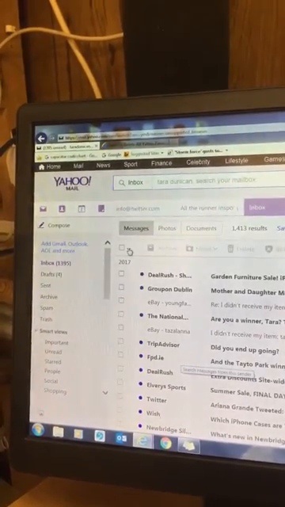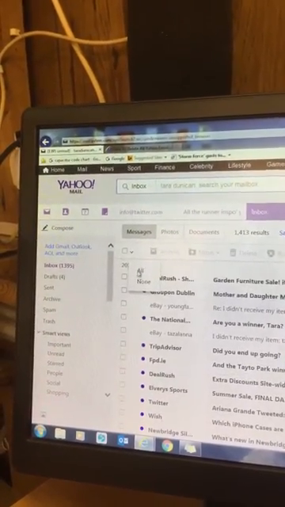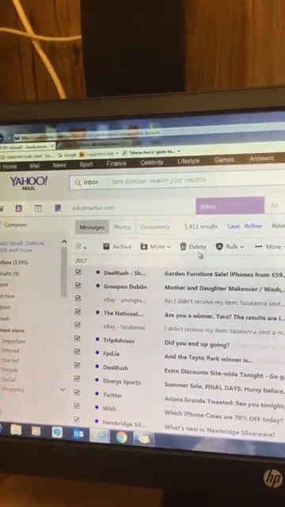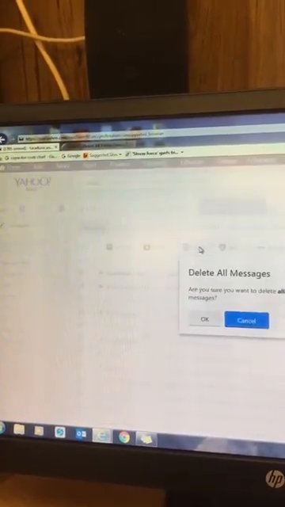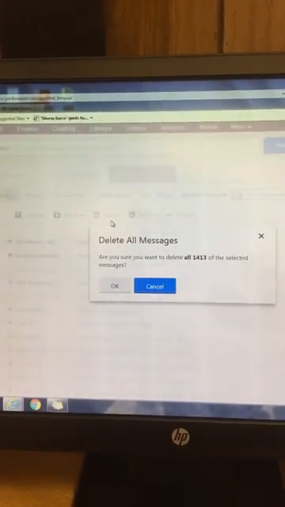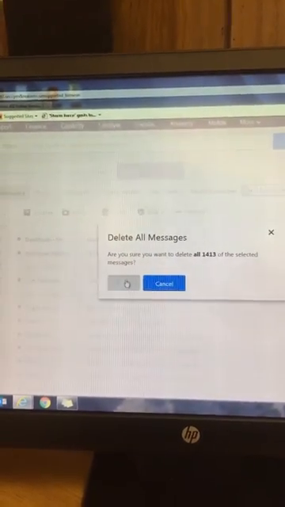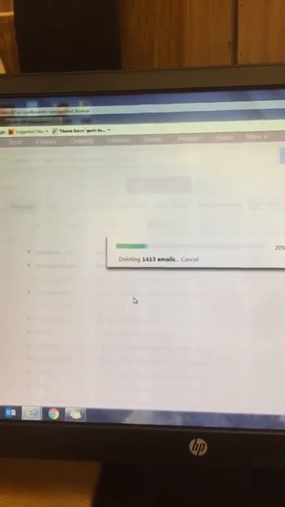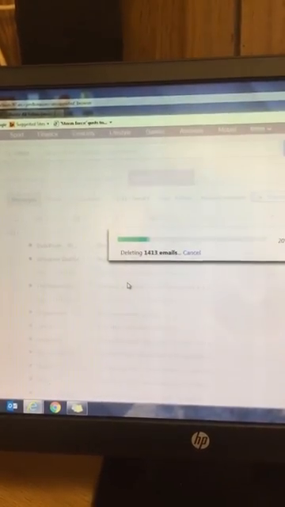You're going to hit the box right above the email. You're going to hit all, which selects all your mail, then you're going to want to hit delete. It's going to ask you, are you sure you want to delete all of your messages, and you're going to click OK. And it's just going to go right ahead and delete all of those emails in one go.